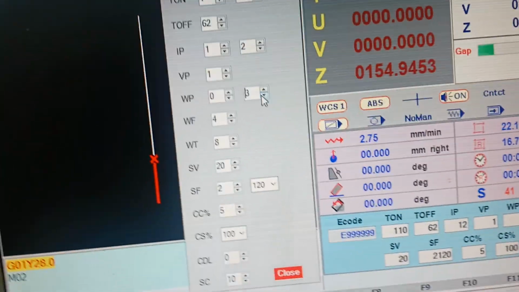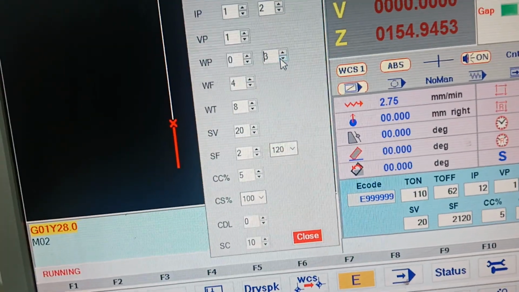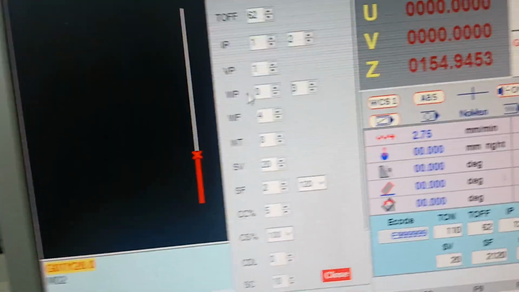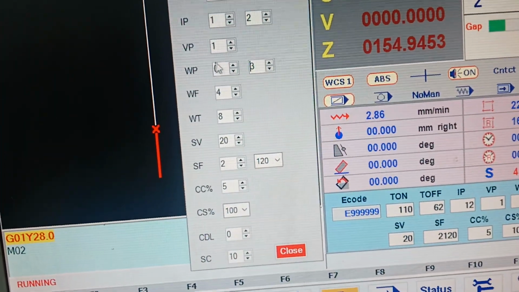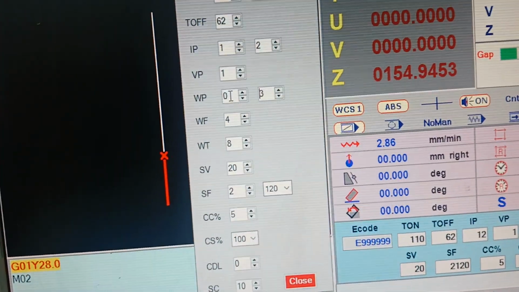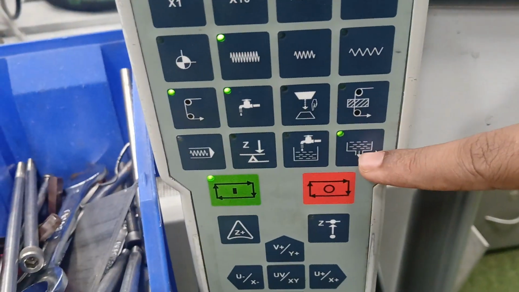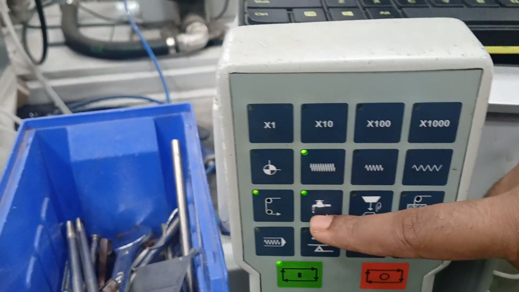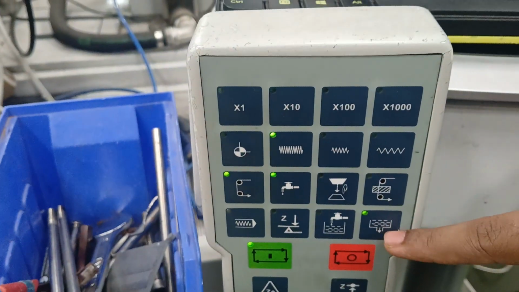But one more thing, if you have not tied your sample too tightly, then it may fall down with the water force. Based on that, you have to maintain the pressure. As of now, the WP first value is at 0, which means this is a drainage mode. You can see here this symbol is powered on. Drain means whatever water is coming out goes out the drain.